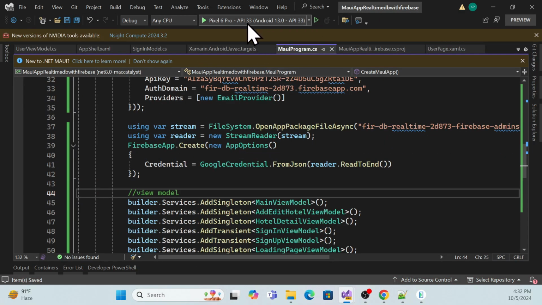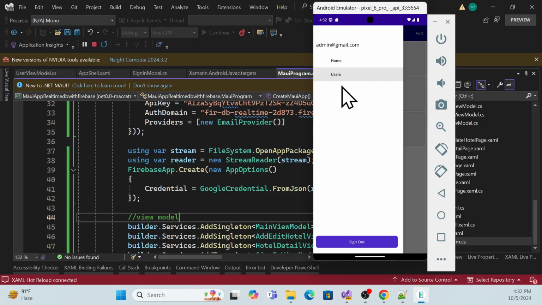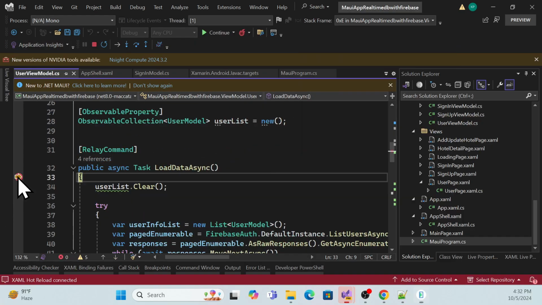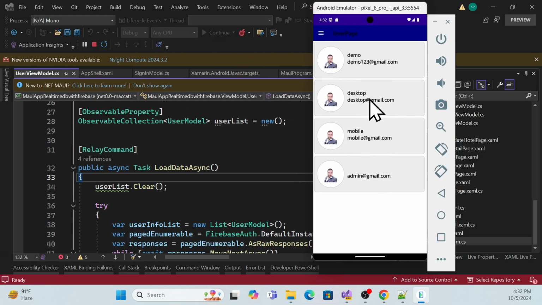So let me run it in an Android emulator, click sign in, and once you change your users navigations, there is a debugging. So continue the debugging, and you're able to see all the data over here. So that means the Android and desktop apps both are working fine, right? And one more thing I observed.